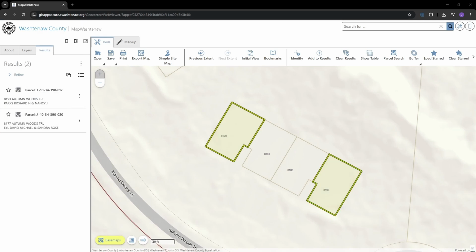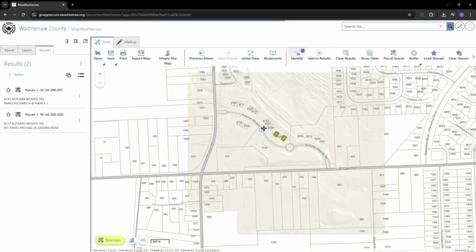Let's dive deeper into working with results. I'm going to go ahead and use the Identify tool to select a bunch of parcels.